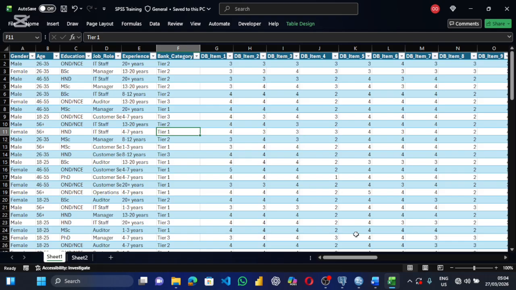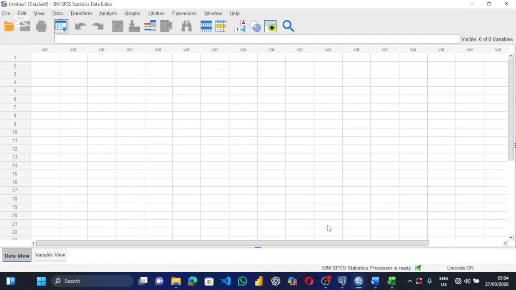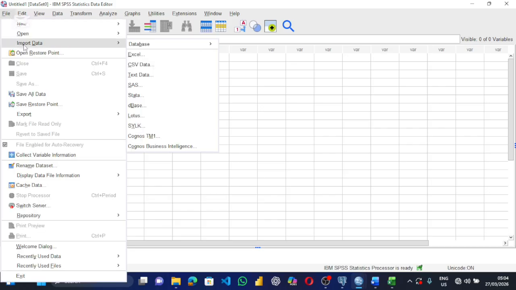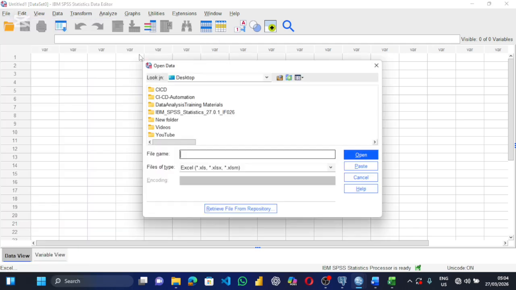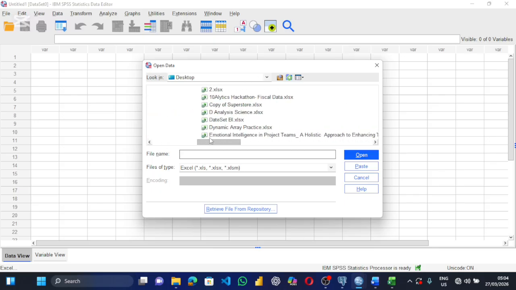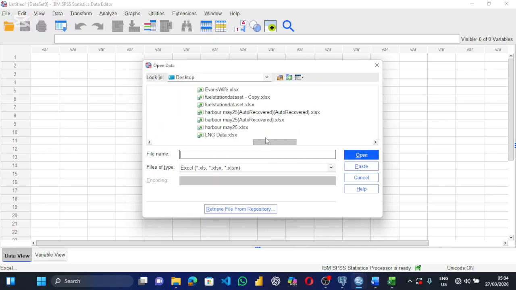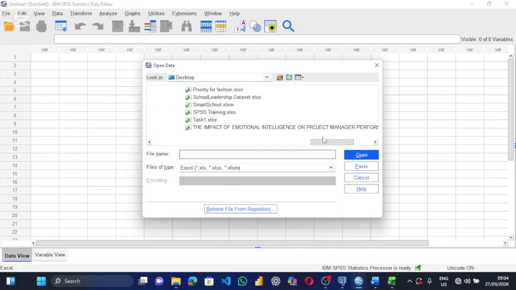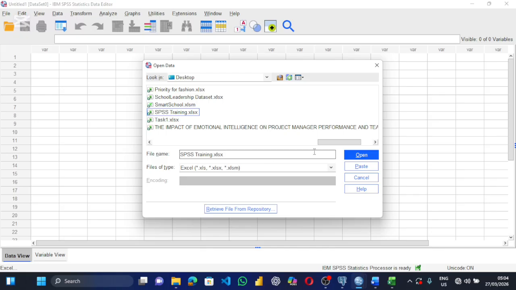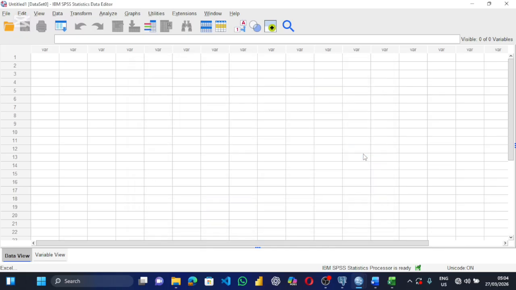So I have my SPSS opened already. To import the data, I will come to File, Import Data. My data format is Excel. If it is CSV, you have other options there. So I click this. It takes me to, okay, I have the data on my desktop. It's the SPSS training file. So I click on this and click Open.